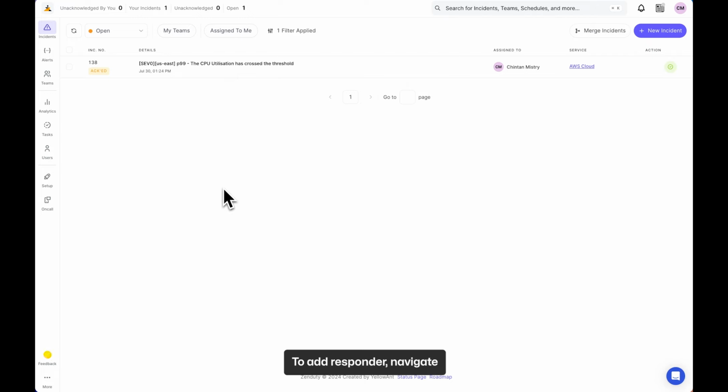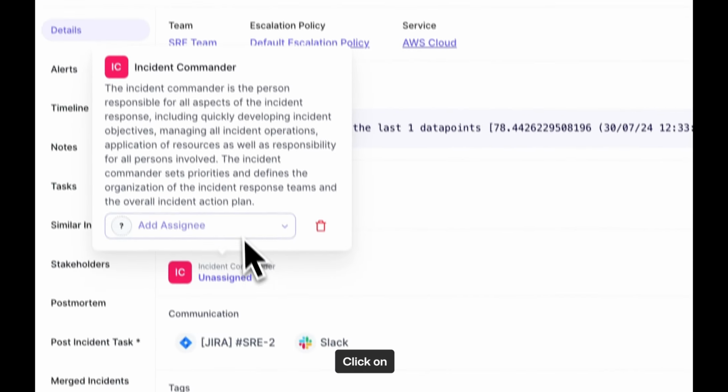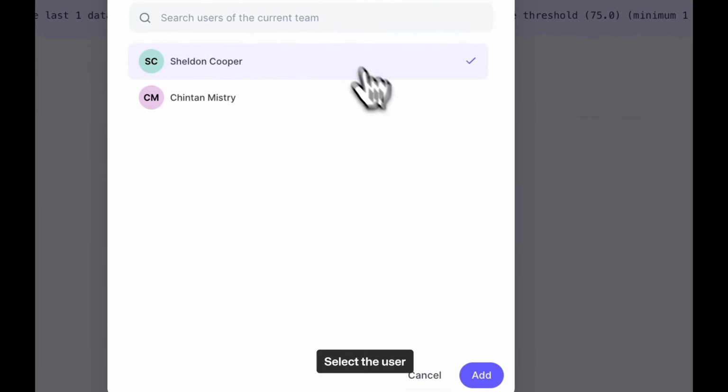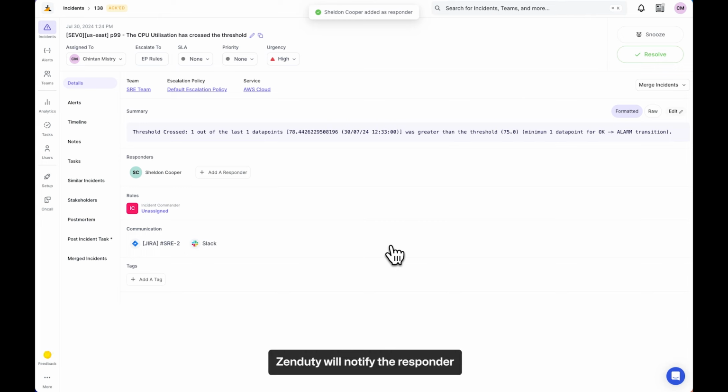To add a responder, navigate to your incident page, select the incident, click on Add Responder, select the user, and click on Add. Zenduty will notify the responder depending on their notification rule.